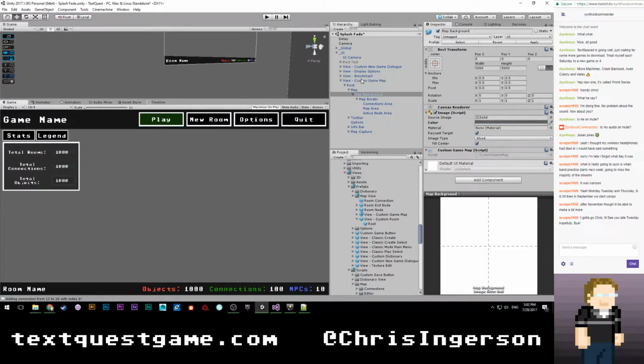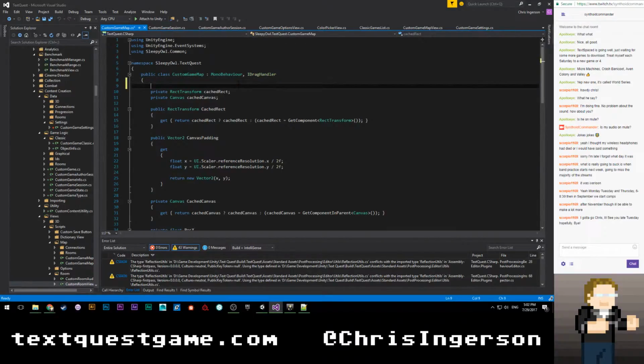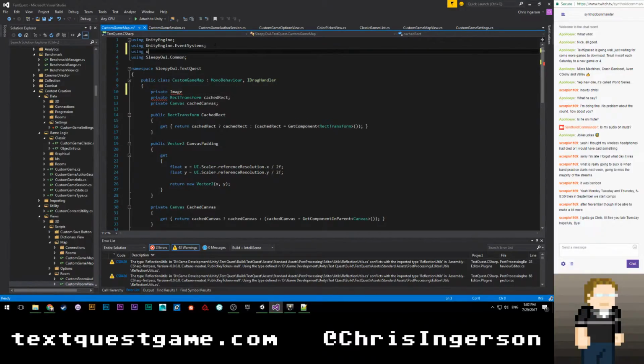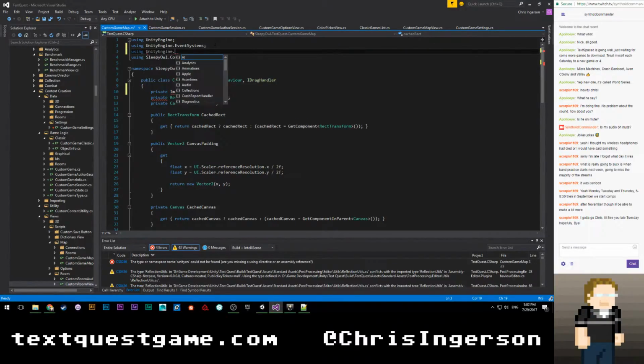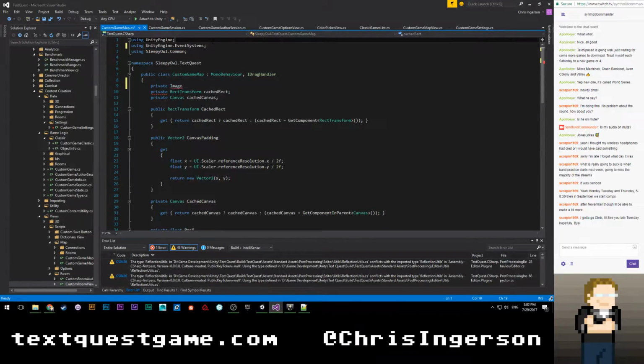And with that, let's go ahead and open up custom game map. And we're going to do private image. Oh, and wow, really? My custom game map wasn't using any UI stuff? Huh. Well, now it is, using UnityEngine.UI. And we're actually going to move that above event systems.